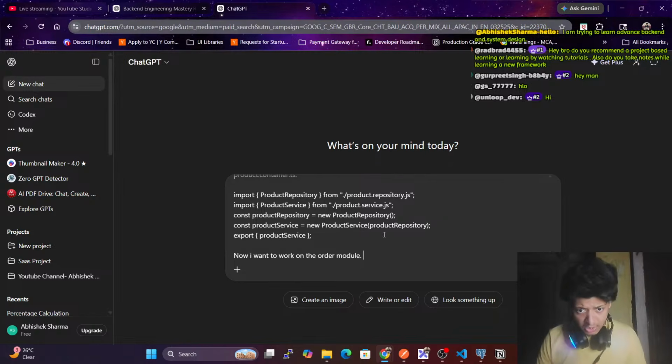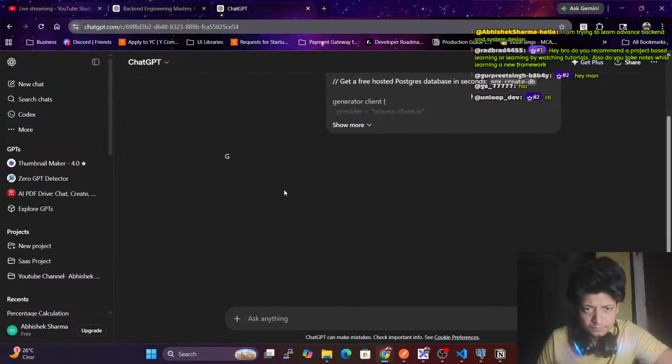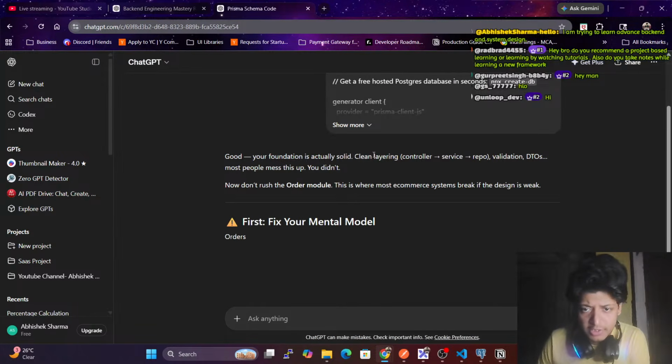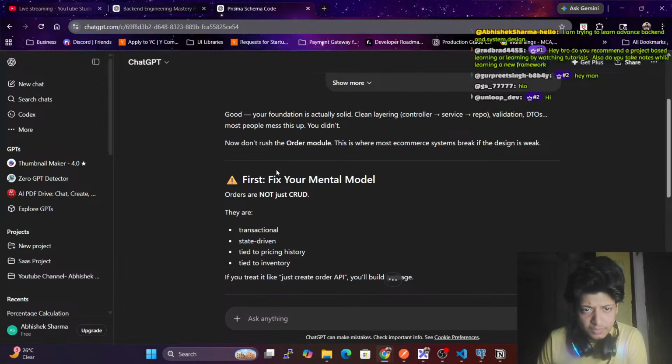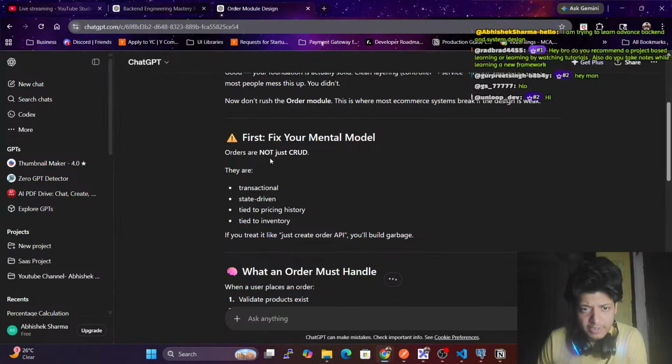Okay, order module. I want to work on the order module. Where foundation is actually solid, clean layering. Okay, validate details. First fix your mental model. Orders are not just CRUD, they are transactional, state driven, tied to pricing history, tied to inventory. If you treat it like just a create order API, you will build garbage. Okay, nice.